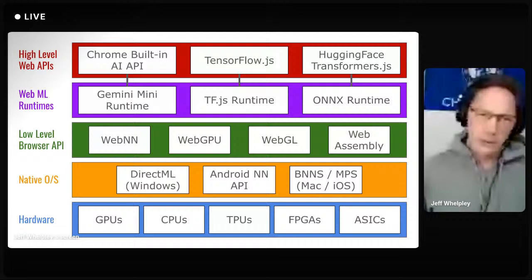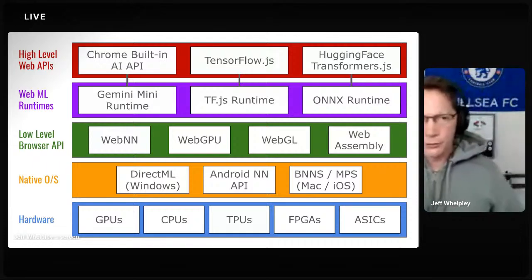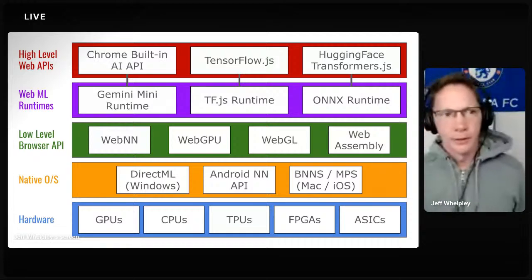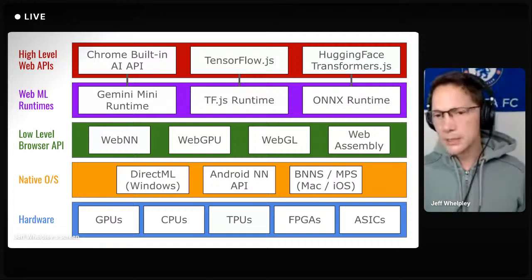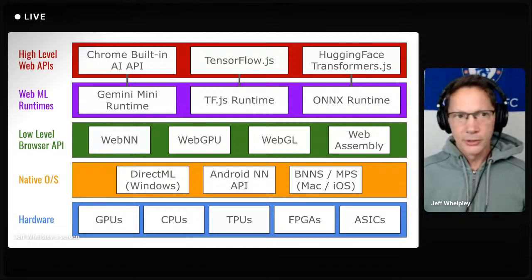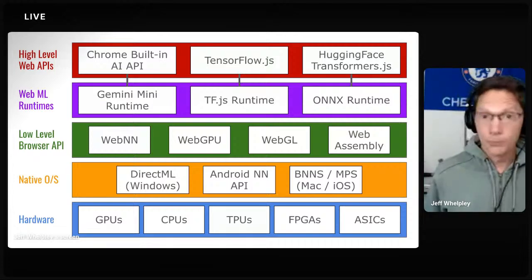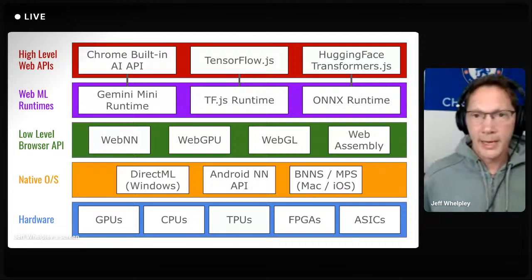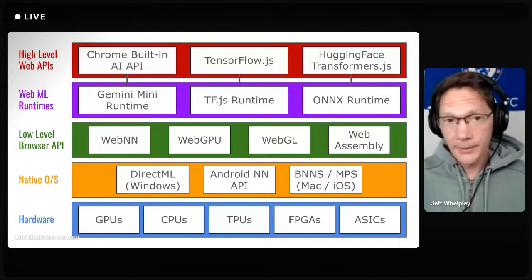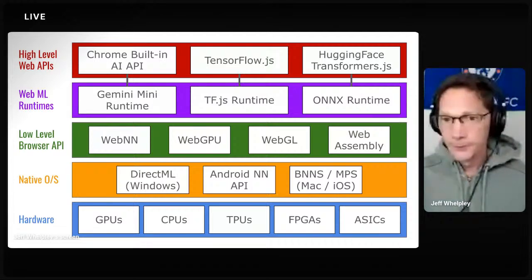So in a different section later on, I'll talk about if you want to create a model from scratch and train it and everything like that. But really, the easier thing is to just grab one of these pre-trained models, use one of these higher level APIs, and call it a day. And you can go pretty darn far just with that. So that's what I'm going to talk about next, is get into each of these three areas: the Chrome built-in AI API, TensorFlow, and then the Hugging Face Transformers.js.